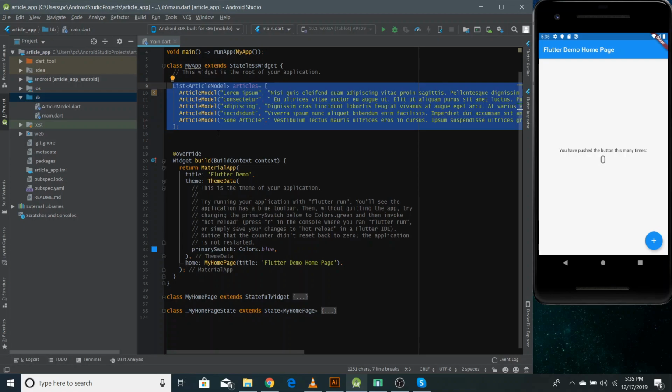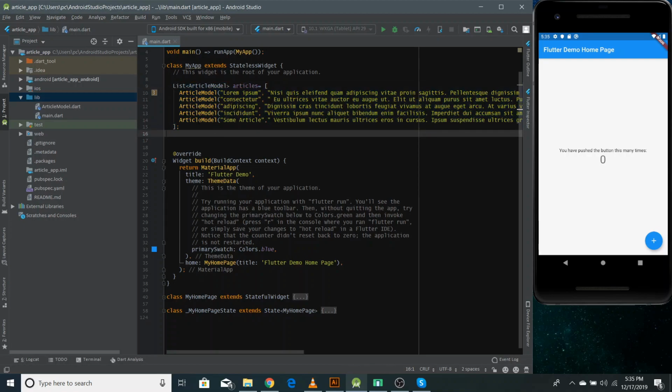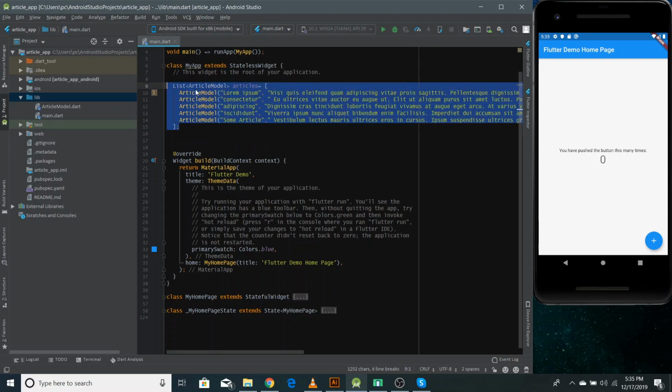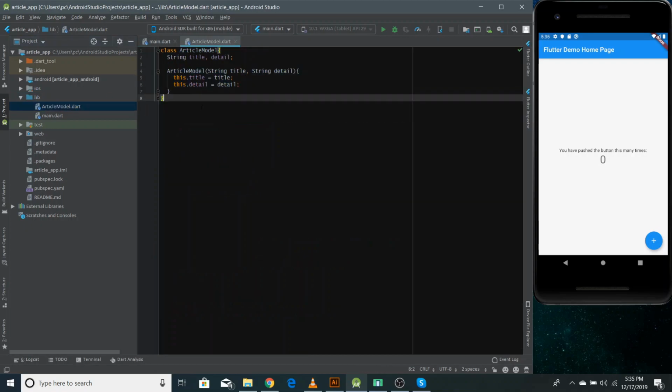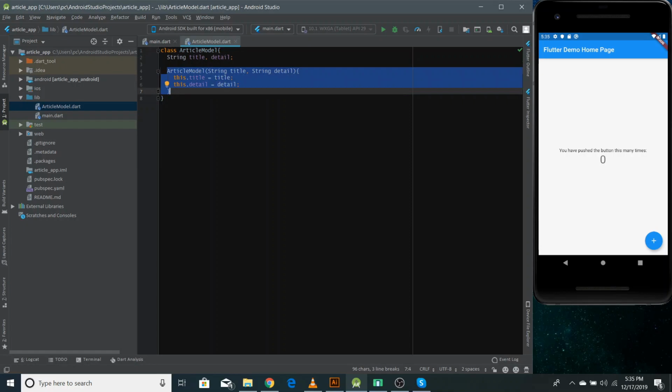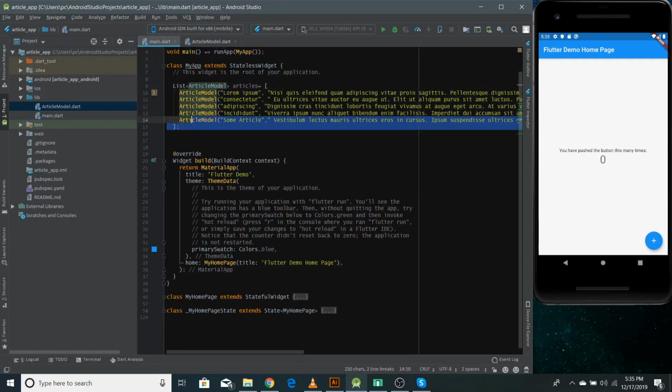But before making these screens, I have done a couple of things. I have made here a list of articles that the type of this list is actually article model, and inside the lib I have defined this article model as well. That's a simple class and contains two different strings. The first one is the title and there's a detail, and there's a constructor as well to initialize these values. So there's nothing, just a list of articles we have made so far.